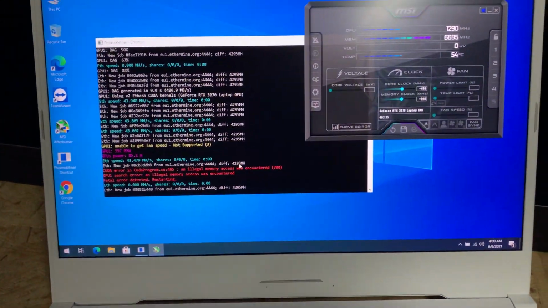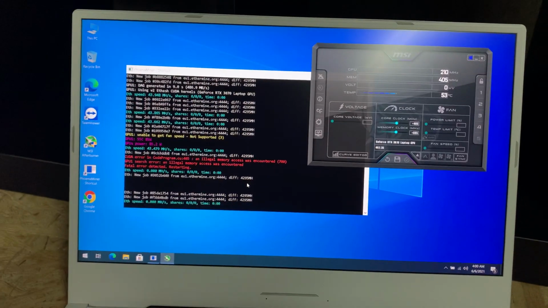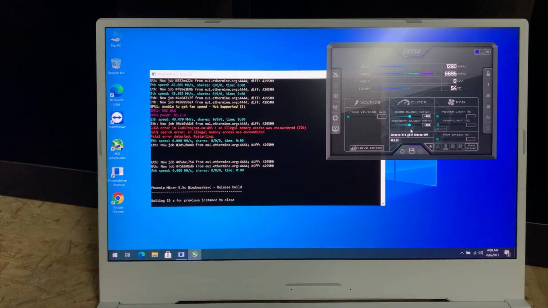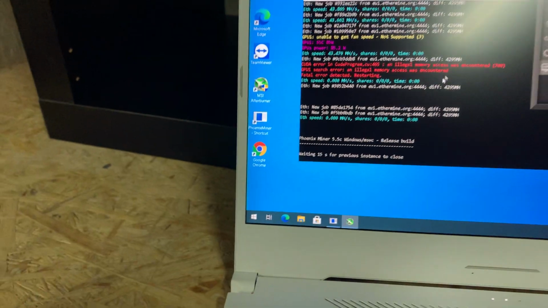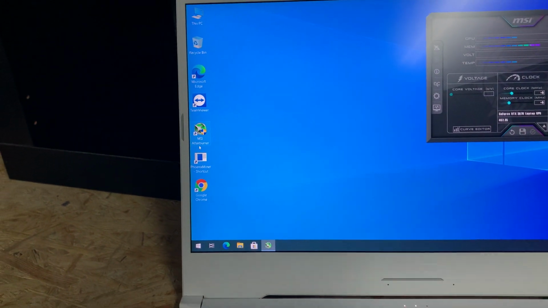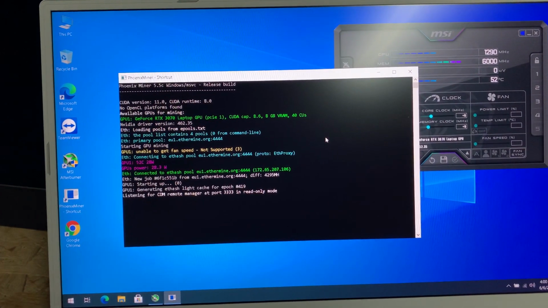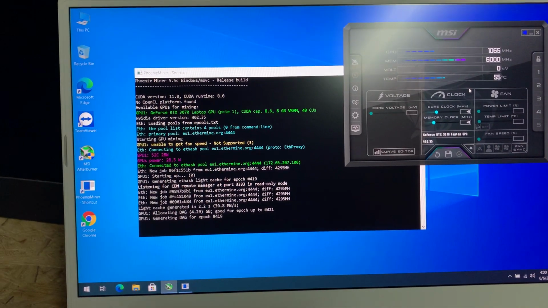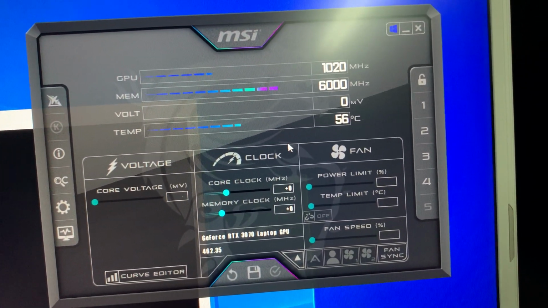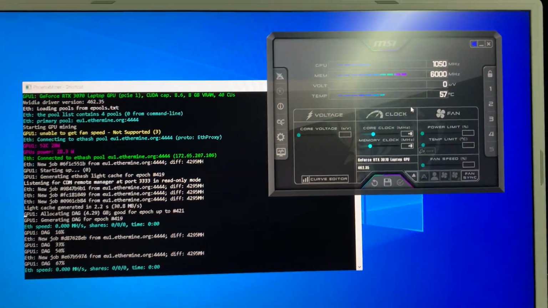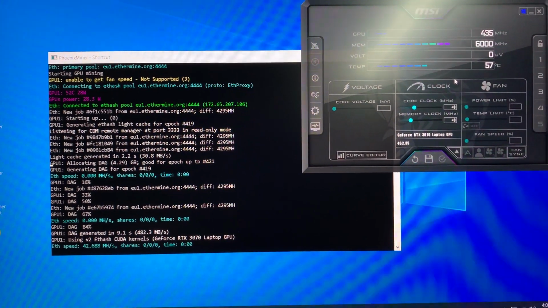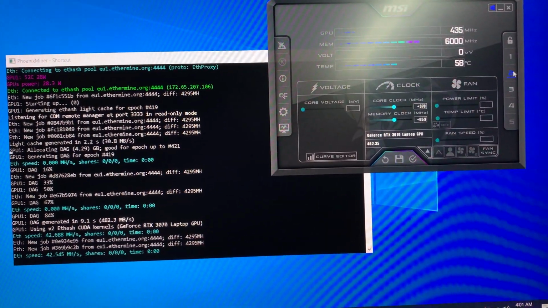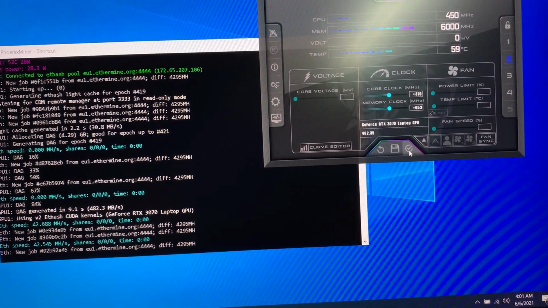Now, this is the issue that many of you will face. All you can do is turn the values on the Afterburner to zero. Now, start the Phoenix Miner again. Okay, now we wait for the values to stabilize. Okay, right about now. Now let's see if we can bring some medium values.